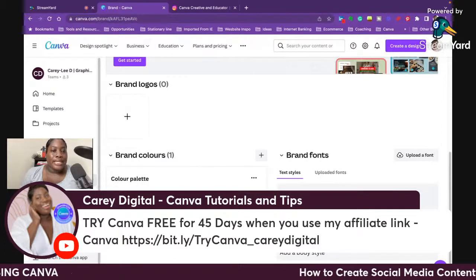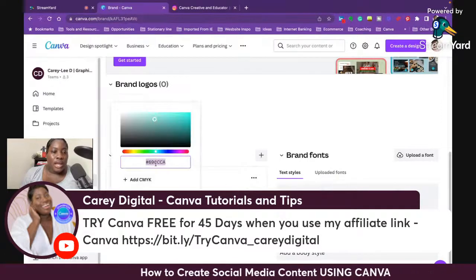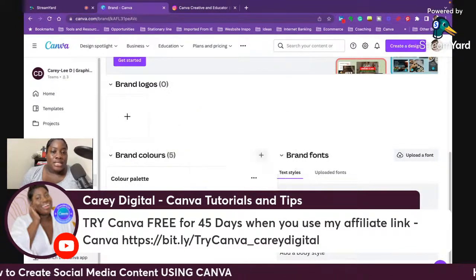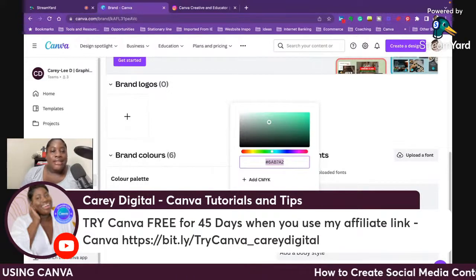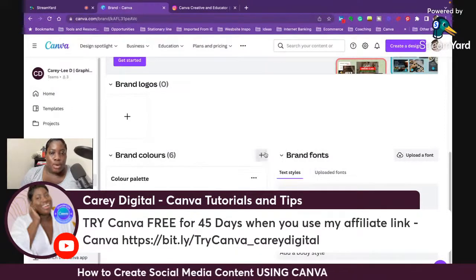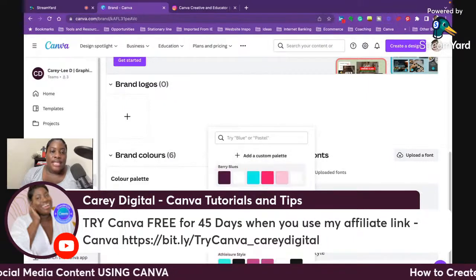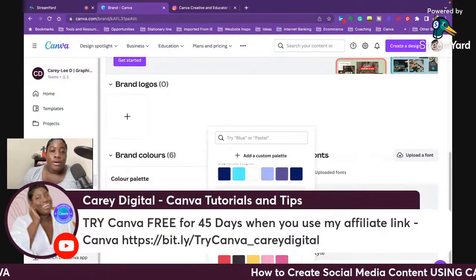choosing your color palette. So for me, I'm going to choose this color here. And then Canva can make suggestions. Once I start clicking them, it gives me recommended colors that blend in nicely with this first color. I can also go back and click this plus sign, and I can utilize one of these existing color palettes that is suggested by Canva.